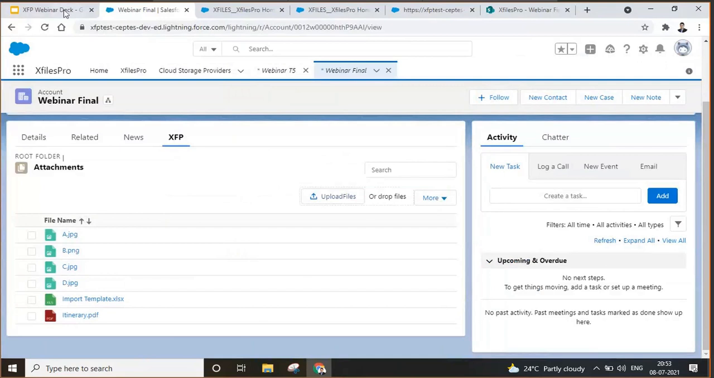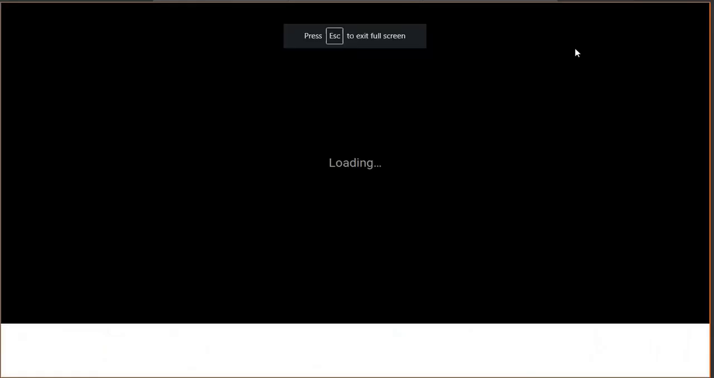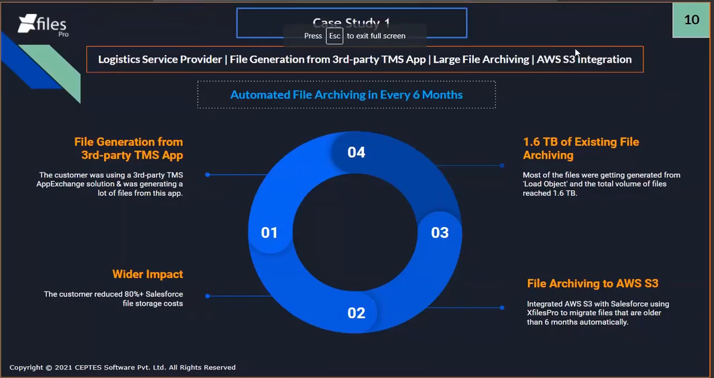I'll quickly move to one of the case studies that we have, for a huge logistics provider, one of the topmost logistics providers from the US. In their case, they are using a third-party transportation management app called Revanova, which generates lots of files day in, day out. Most of these files are invoices or load receipts. When they were searching for an application to manage their Salesforce files externally, they came across XfilesPro, and they already had around 1.6 TB of files residing in Salesforce file storage, which they wanted to offload.